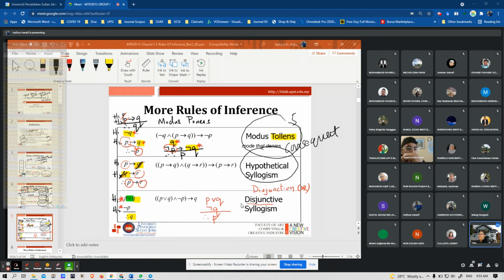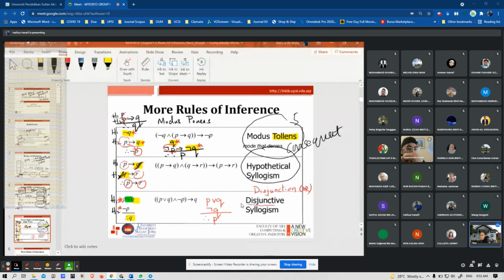This one is hypothetical syllogism. This one is a conditional statement. Basically, this one is a conditional statement that contains one or two premises.